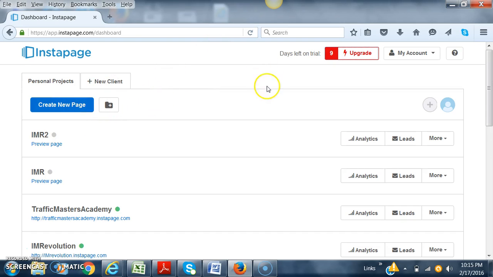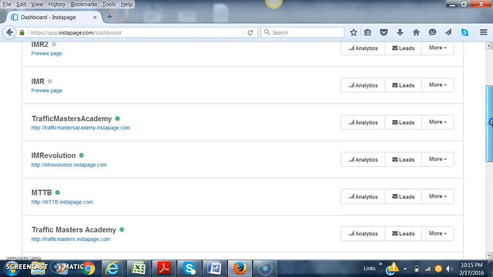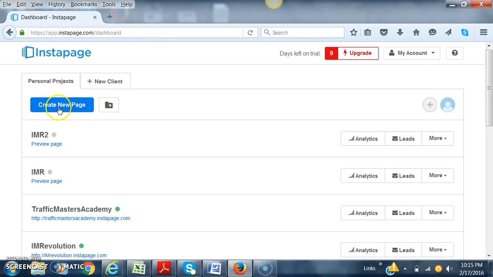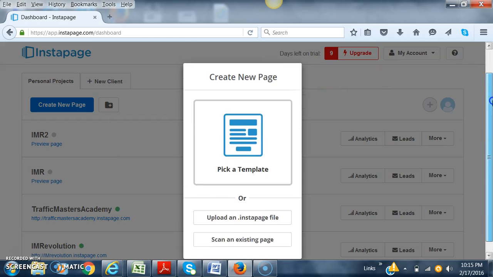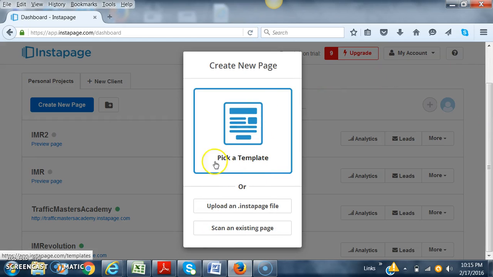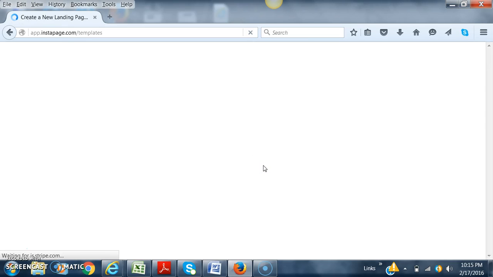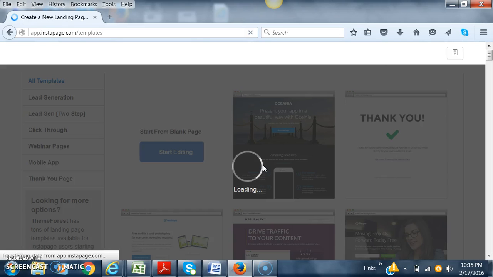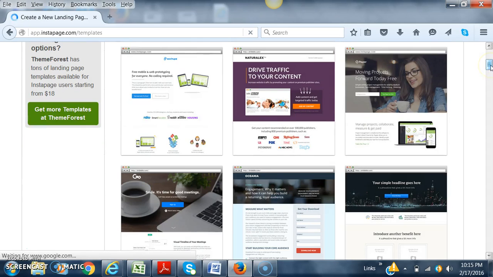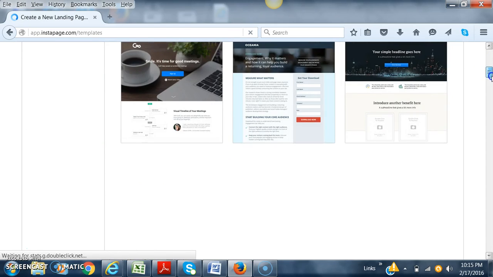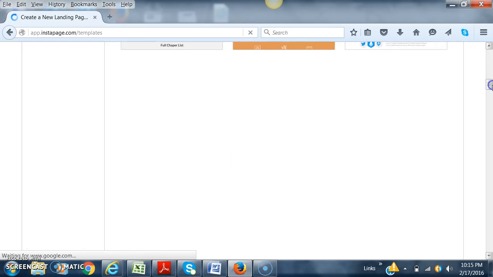So first of all, this is your dashboard, and you're not going to have all of these, obviously, if you're brand new. But anyway, click on New Page, and you can either choose one of theirs, or you can upload your own. I usually use one of theirs, so click on Pick a Template, and that's going to take you to a humongous list of things to choose from. You can also start from blank. I'm going to show you one of my favorite ones to use, and for this particular example, it works really well. So hold on, let me find it.